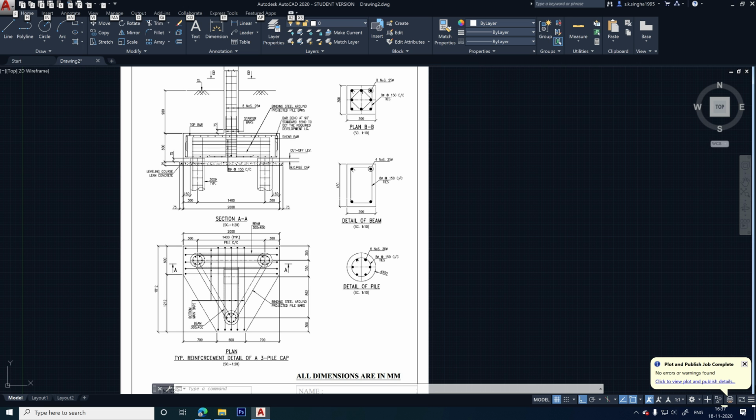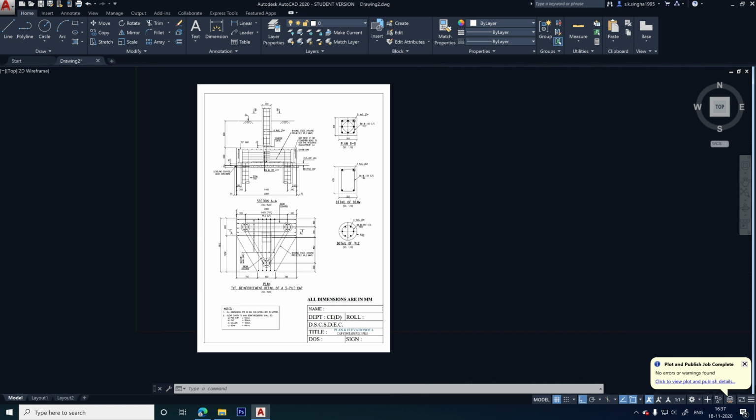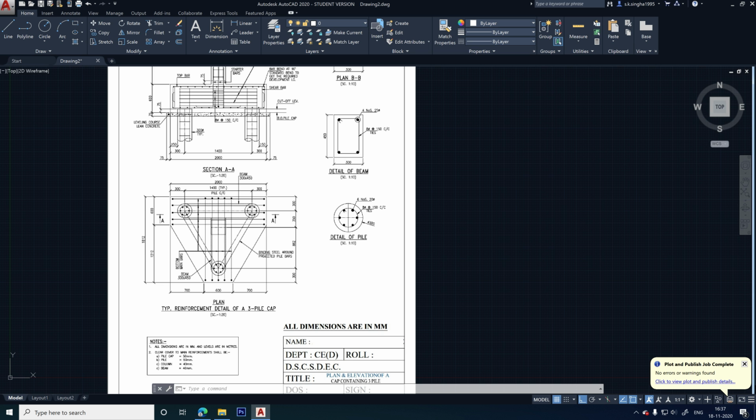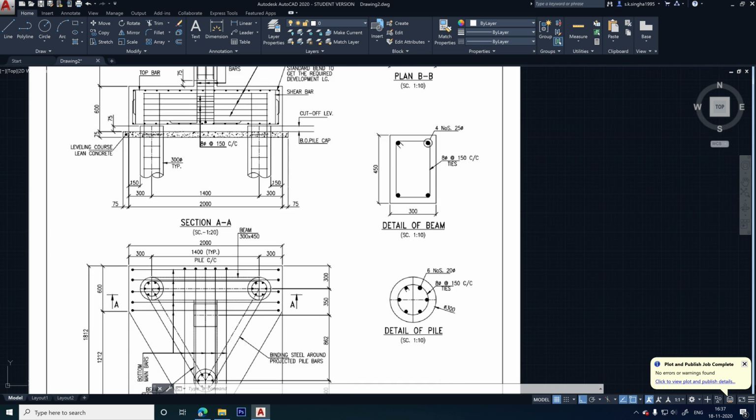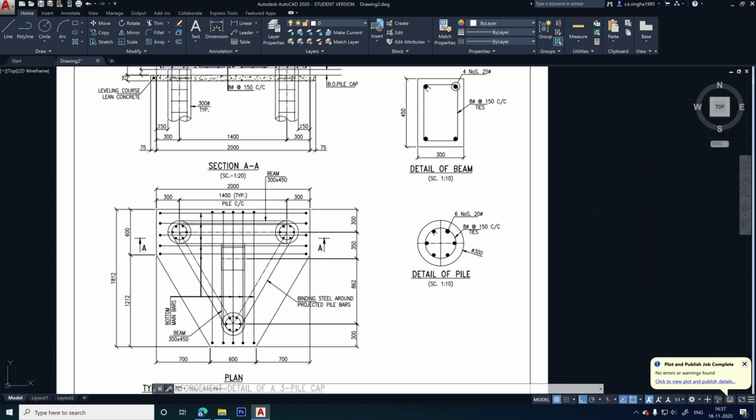Okay, so hello everyone, and today I will show you how to draw the pile cap. This is basically the existing drawing I have already shared in the Google Classroom. Kindly go through the total image, that means the drawing as well as the dimensions. First study the total thing.